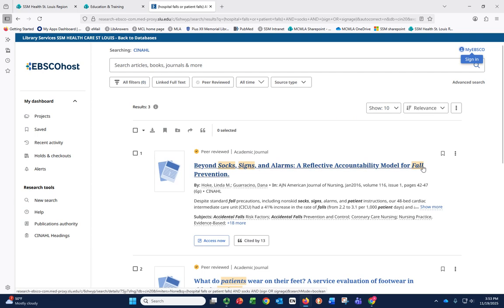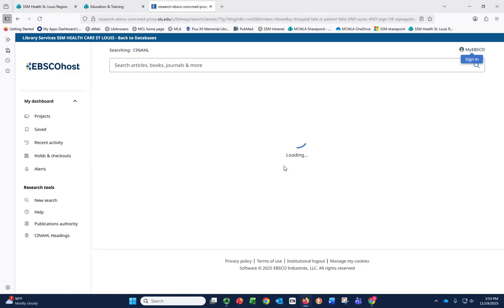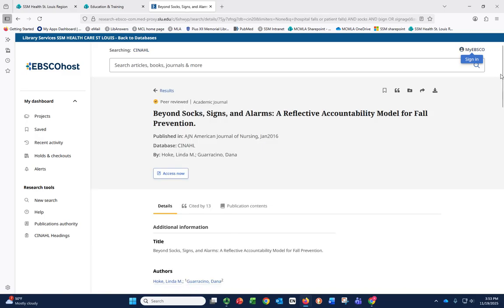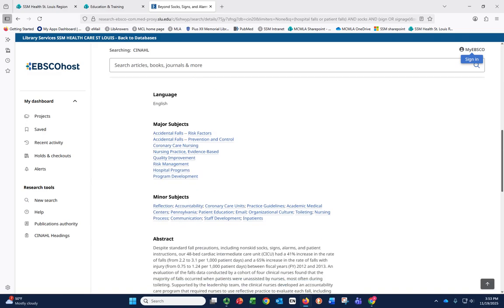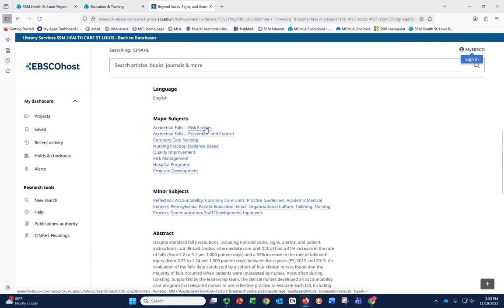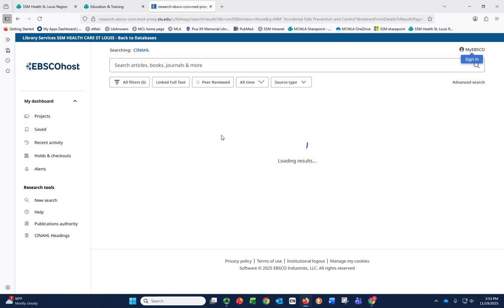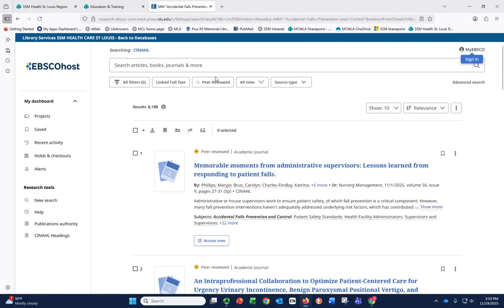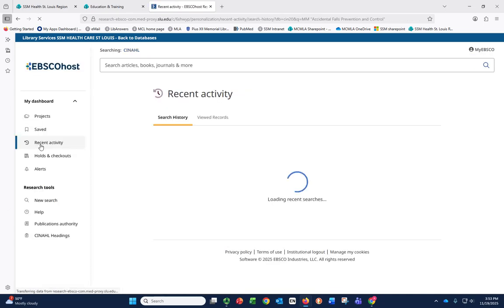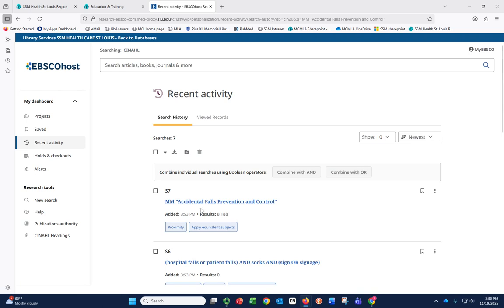You can see where it's coming from. I wanted to find articles like this, so I could say accidental falls prevention and control, and then use that and just search that idea, and then build things with this. If I go back to recent activity, it'll show me what I've recently searched. So there's my recent activity.